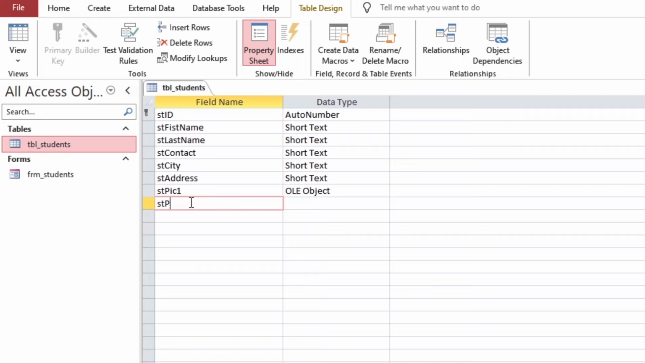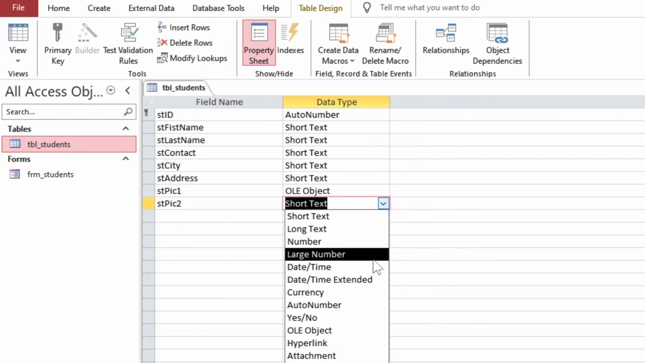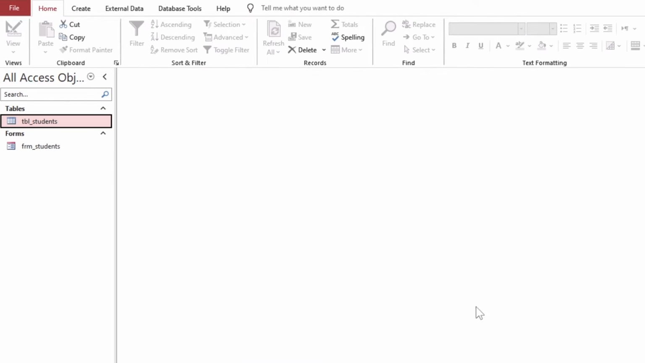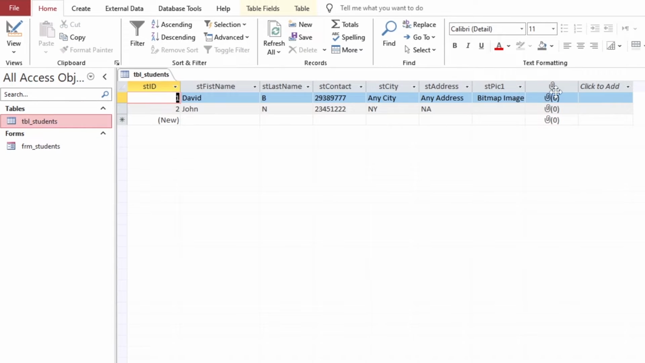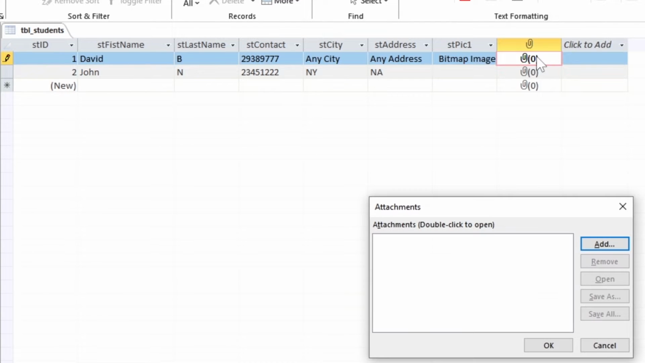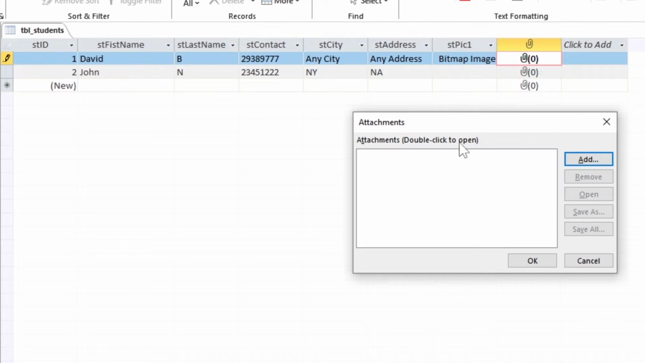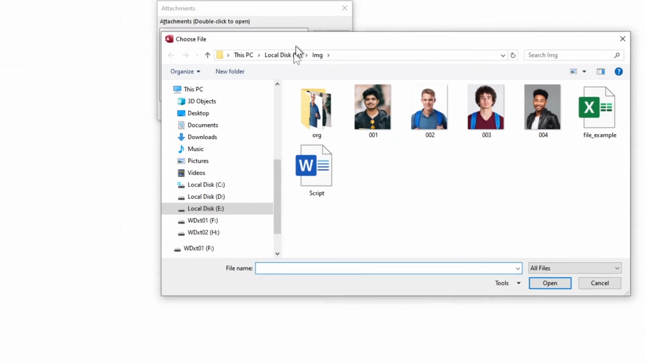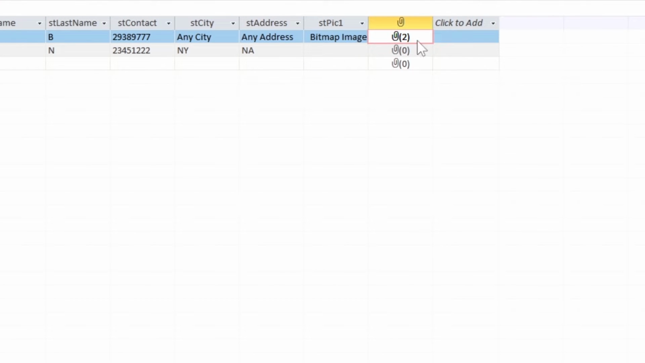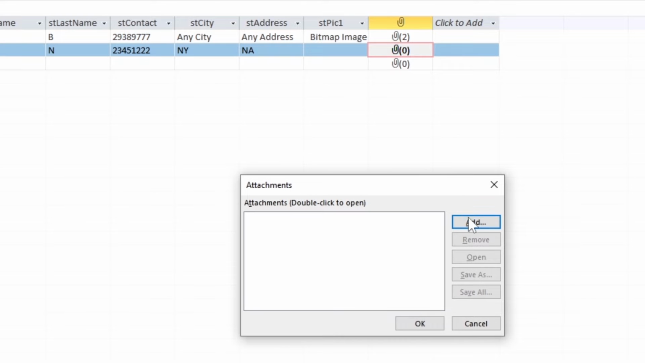I will create the second pick field name and select attachment from the data type this time. It will allow you to attach multiple documents to your database in a single record entry. Simply double-click will open the attachment dialog box. Now you can add documents from your computer. As you can see, I have just added 2 documents and it appeared 2 with the attachment field as well.